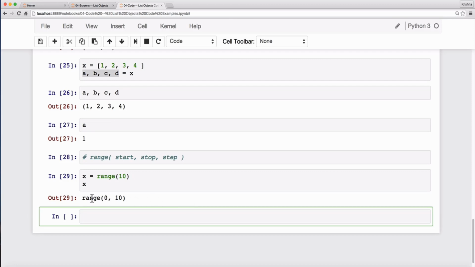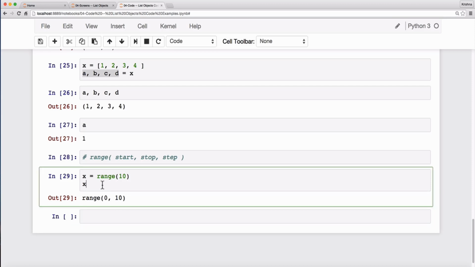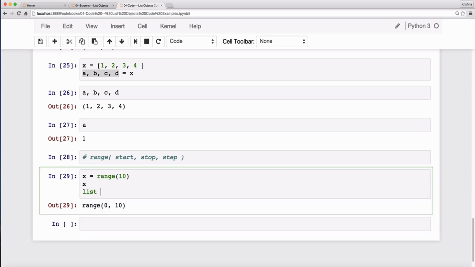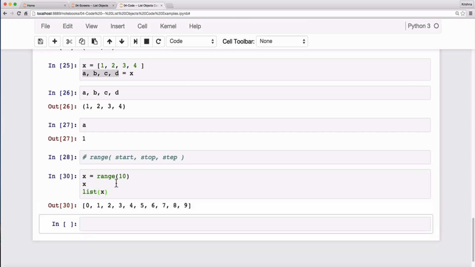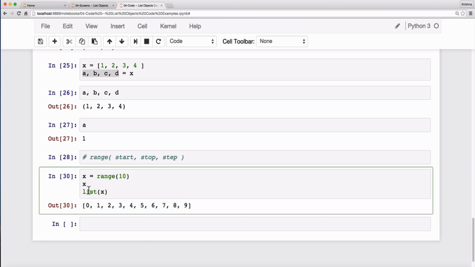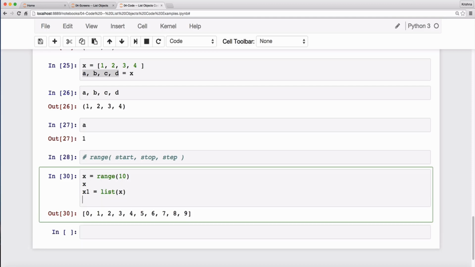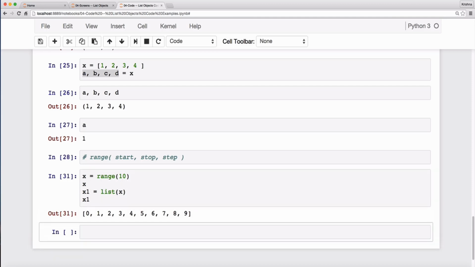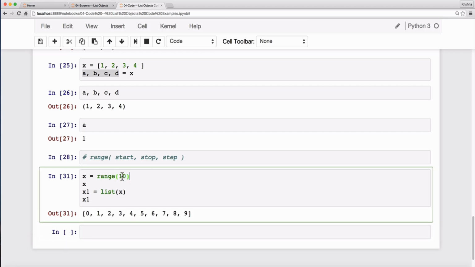it says it is a range object, and we can also use list of x, which will return the list. This is the list, and we can also assign this list to, let us say, x1, and print x1. So that is the one. Here we are passing only one parameter. When you pass only one parameter, it is taken as a stop.